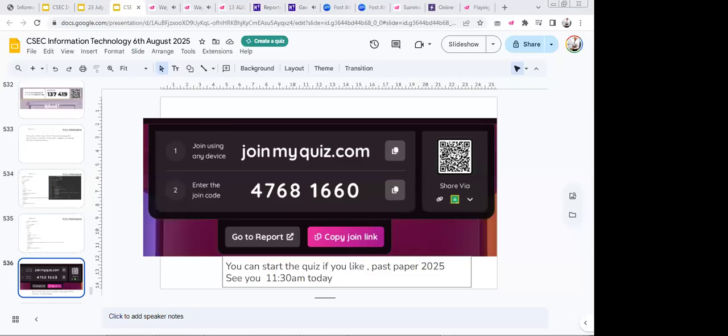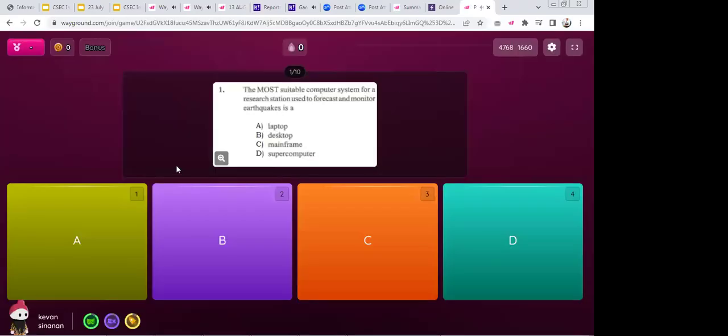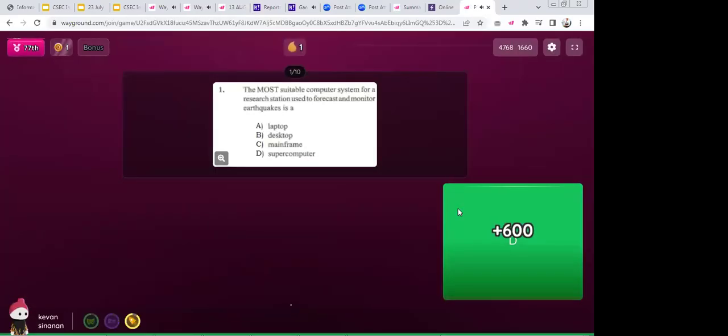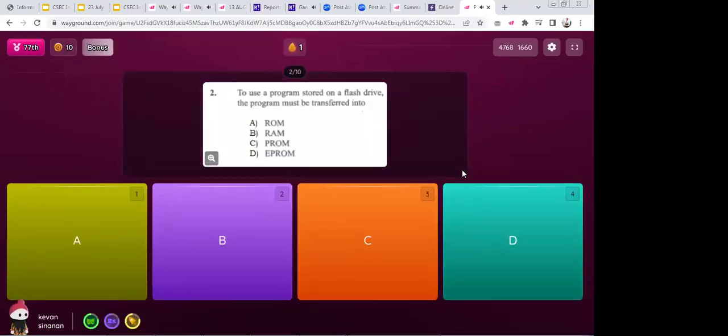You all seem to like quizzes. I'm getting that sense. Okay. All right, so the answer for that is D, supercomputer. And feel free to take back the quiz afterwards.